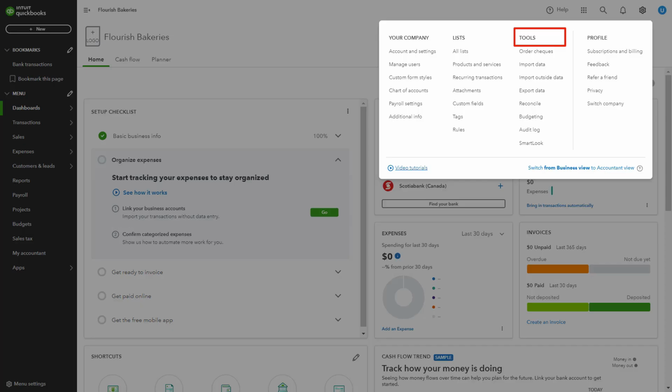Here's what's available. Reconcile. Reconciliation is the process of matching your QuickBooks transactions with your bank statements to ensure accuracy. This tool guides you through the reconciliation process, helping you identify and resolve discrepancies.